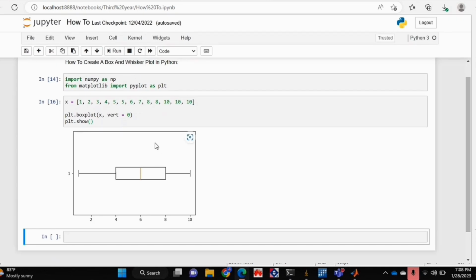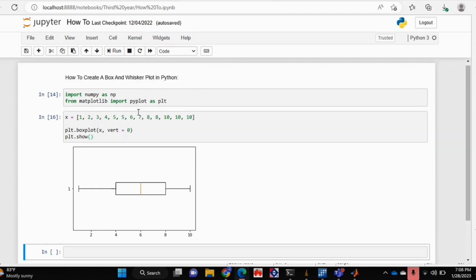And yeah, you can basically customize this plot using several other things. You can change the color, etc. But this is just an example of a simple box and whisker plot. So there you have it, guys. If you wanted to know how to create a box and whisker plot in Python, this is the easiest way I know how.